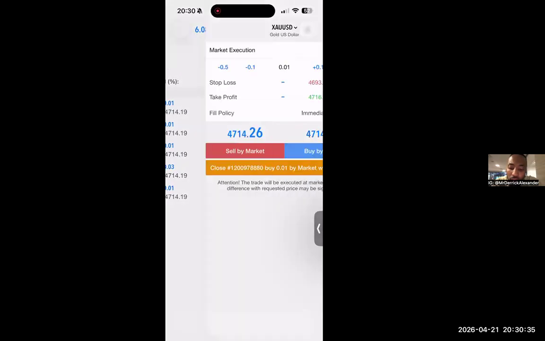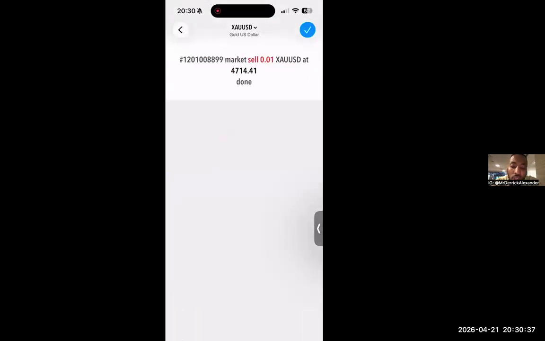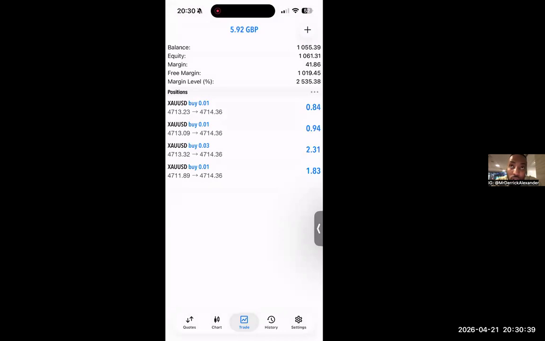Why don't I close them? Well, I mean, I can. I'll close one. So look at this. I'm going to show you how to close trades. This one here, I can close it manually. I don't have to wait for it to hit take profit. So I've closed out one.